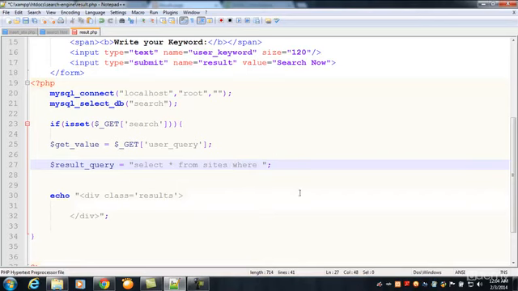We are just saying where site_keywords, like. This time we will use a like statement, and inside two single quotes we will first insert two percentage signs. You can insert them by pressing shift plus 5, and inside that we will write this variable get_value.